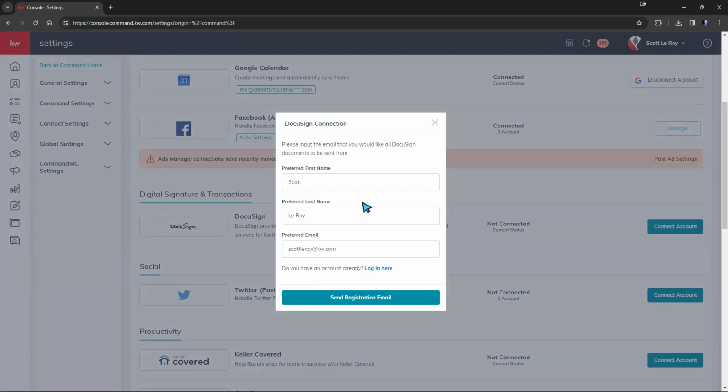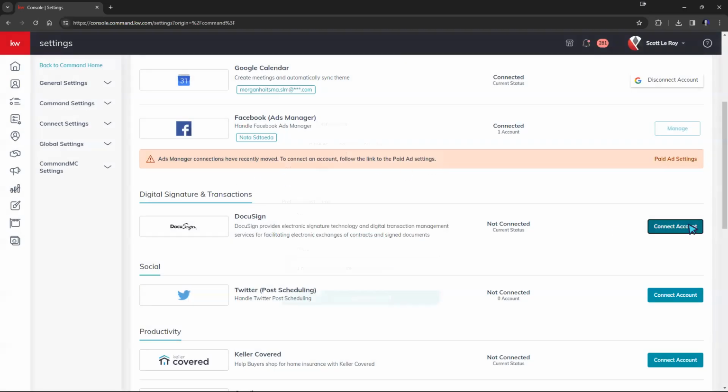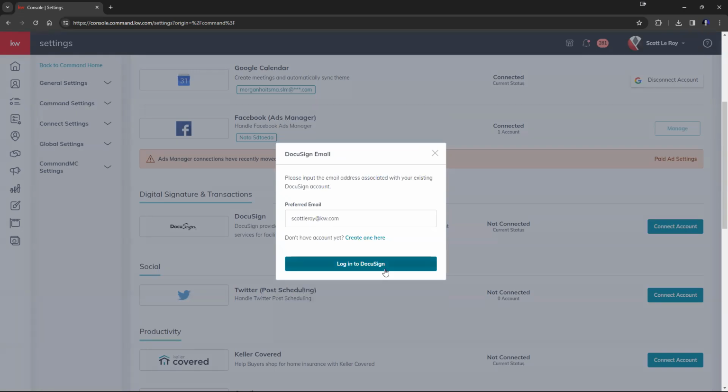Now, as we're taking a look right here, you did see me disconnect my KW branded DocuSign account. If by chance that has gotten disconnected, or if you need to disconnect and reconnect, we have a login here button. Let me back that out really quick. We have a login here button where we can just simply bypass the registration email if we already have a KW branded DocuSign account.